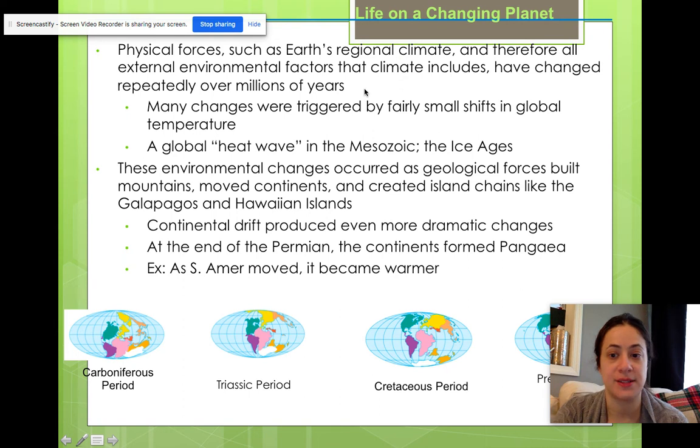over millions of years. So many changes were triggered by fairly small shifts in global temperature. So there was a global heat wave in the Mesozoic, and then we've had the ice ages. So these environmental changes occurred as geological forces built mountains, moved continents, and created island chains like the Galapagos and Hawaiian Islands. Continental drift produced even more dramatic changes. So at the end of the Permian, the continents formed Pangea. For example, as South America moved, it became warmer.